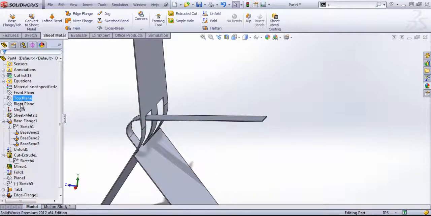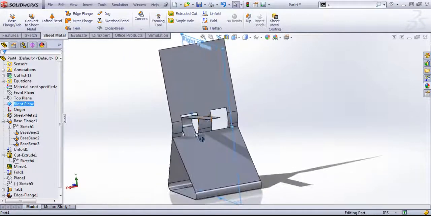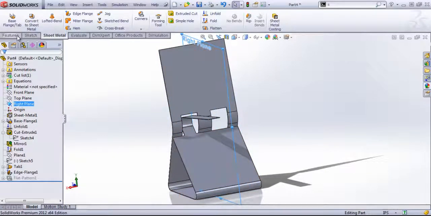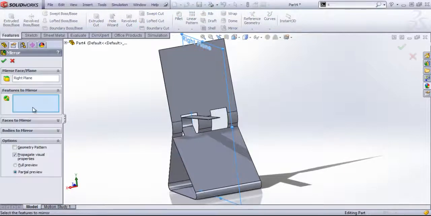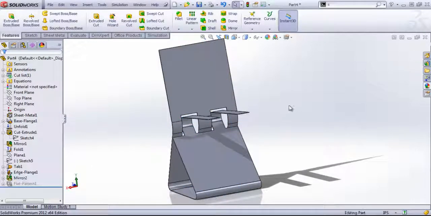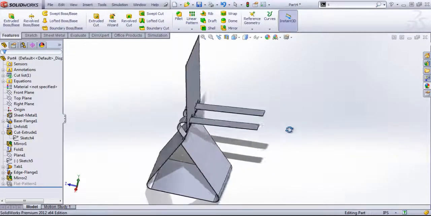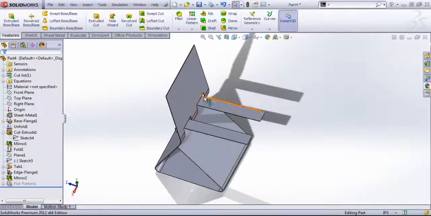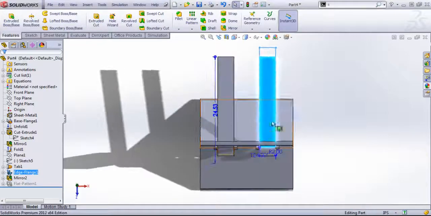Next, I want to go ahead and mirror over these two features. So once again, we'll choose the mirror tool, and we'll choose that tab and the edge flange, and click OK. The last thing we need is to create the top of the seat. So we can go ahead and draw that in on top of one of these flanges.